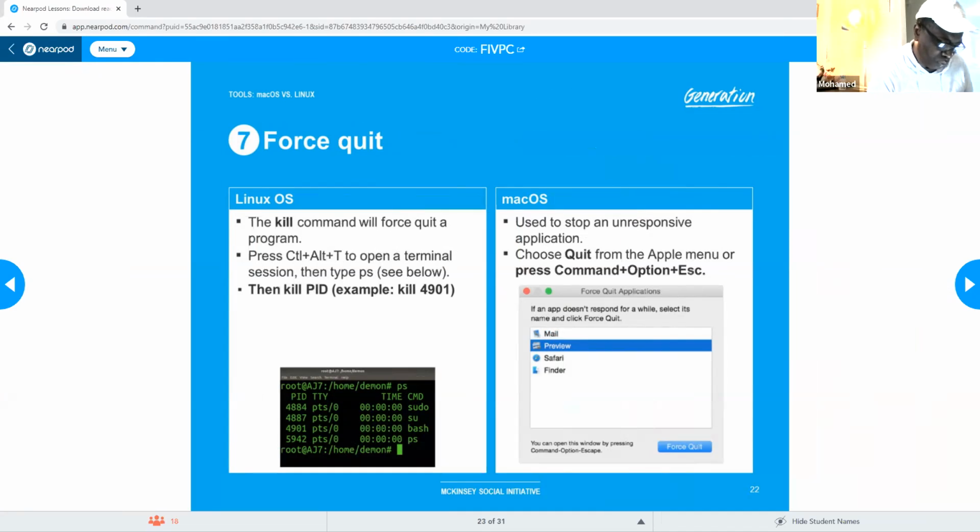I'll read it. The kill command will force quit a program. Press Ctrl+Alt+T to open a terminal session, then type ps, see below, then kill PID in brackets. Example, kill 4901.